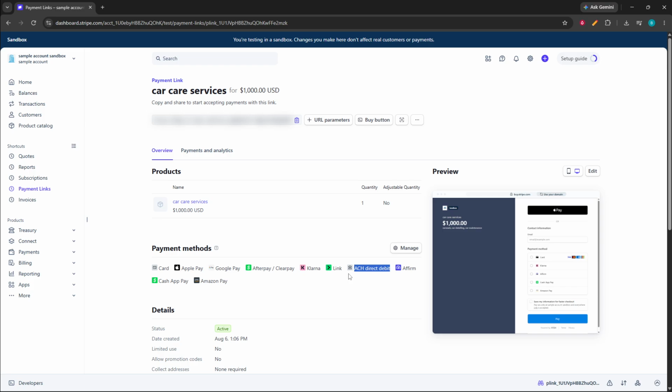If everything looks correct and the test payment goes through properly, then ACH payments are ready to use in your Stripe account. Your customers will now be able to pay directly from a US bank account wherever you have enabled this payment flow.